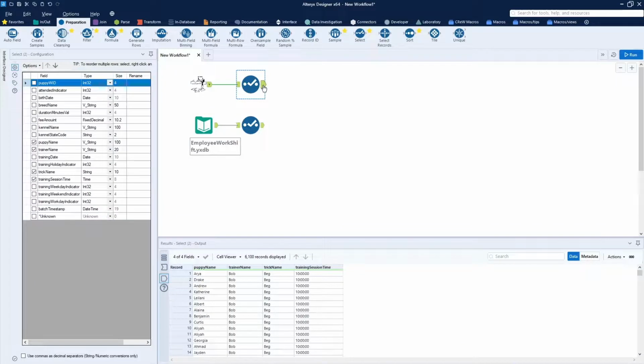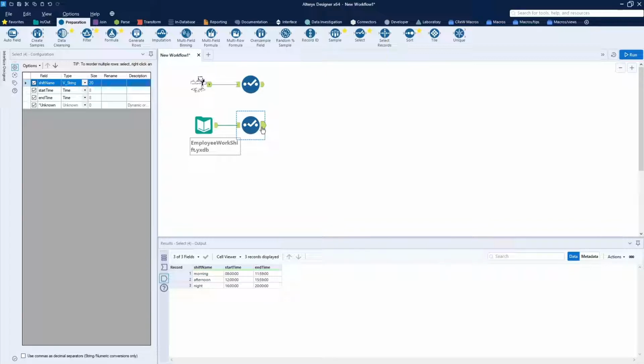So what we have here is the puppies that were trained by whom, for what trick, and at what time, but we want to know which of the shifts that occurred in. We have three shifts, a morning, afternoon, and night shift: from 8 to 11:59, because we want to band that, it's 1 minute before noon; then 12 to 13:59, which is 1 minute before 4; and then the 4 o'clock to the 8 o'clock at night, which is when we close the puppy training factory.